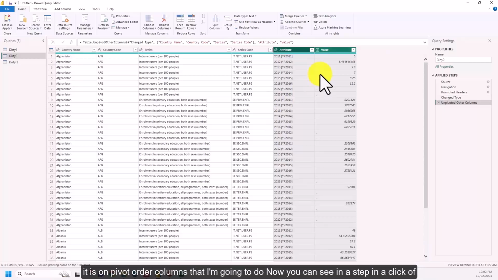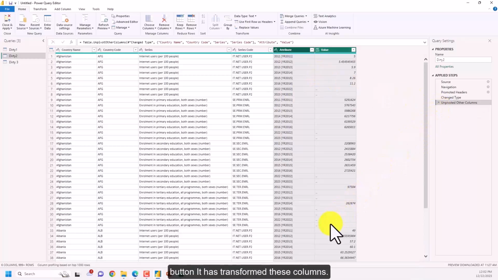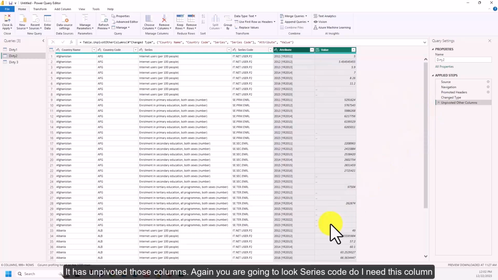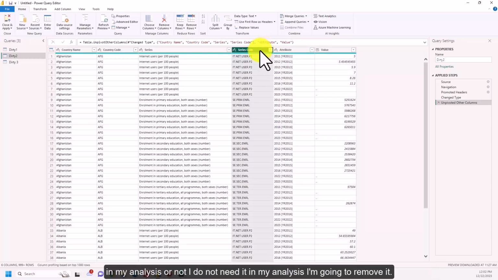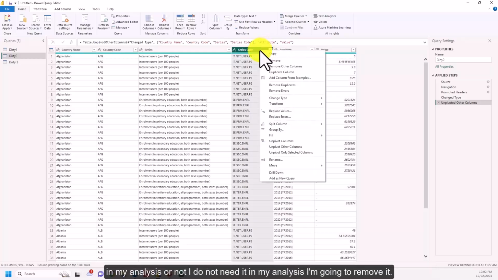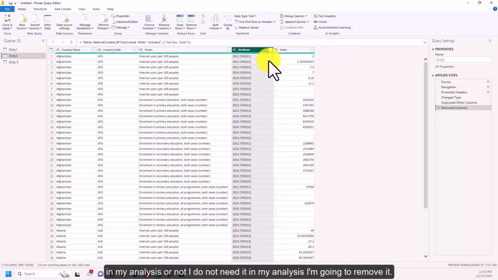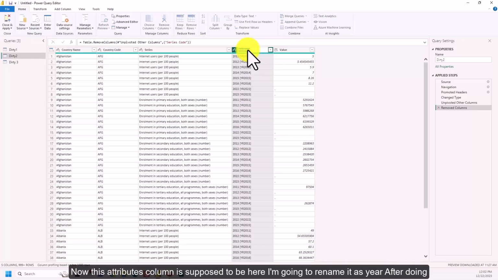Now you can see in one click of a button, it has transformed these columns. It has unpivoted those columns. Again, you are going to look at series code: do I need this column in my analysis or not? I do not need it in my analysis. I'm going to remove it. Now this attribute column is supposed to be year. I'm going to rename it as year.